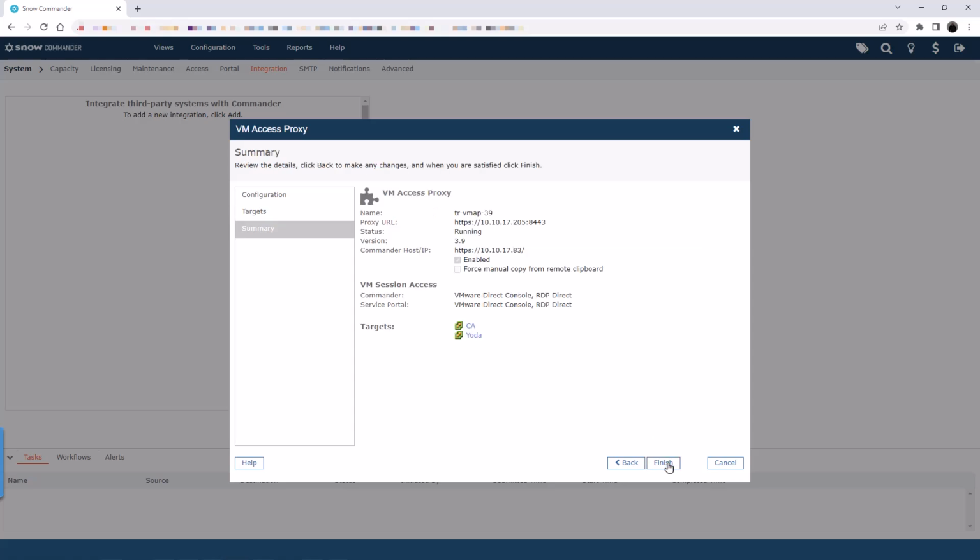On the summary page, just review your settings. You'll see that it's enabled, and you'll see what you have it set to from a VM session access. You'll see your targets, and click Finish to continue.